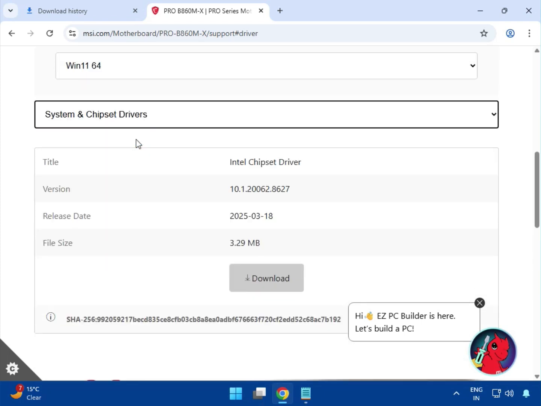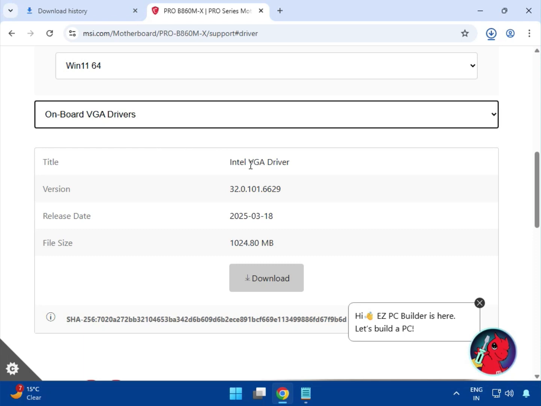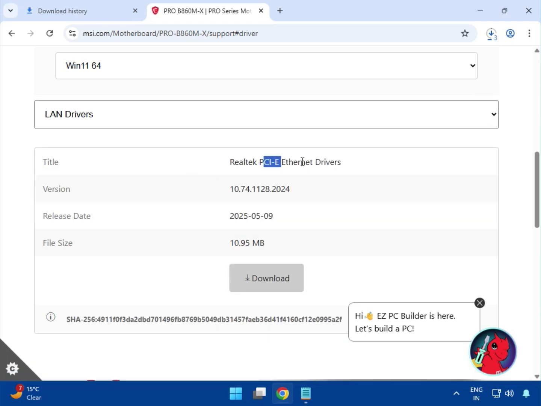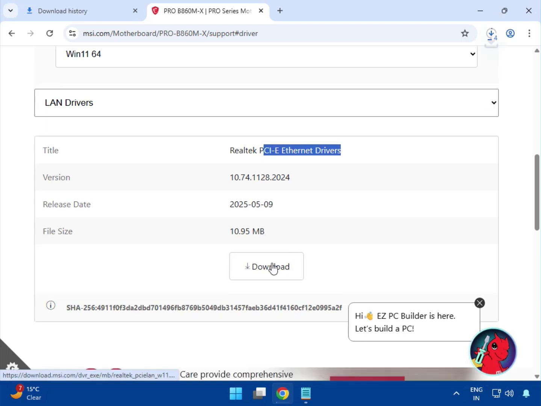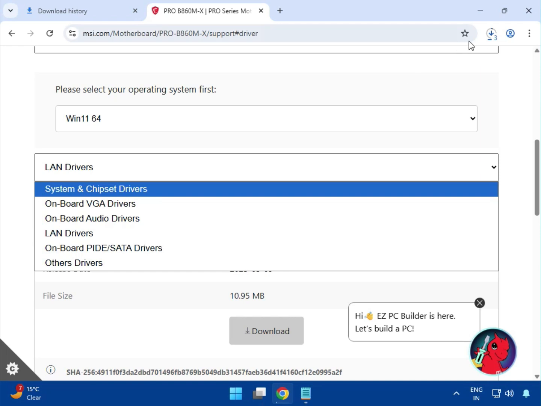Chipset: click on Chipset, and this is the chipset driver. Click to download. Then the VGA driver, and download. Then the audio driver, the universal driver, and click to download. And then the LAN driver, the Ethernet driver, and download. Slow down. Okay, not Wi-Fi in this one, and this is starting to download.